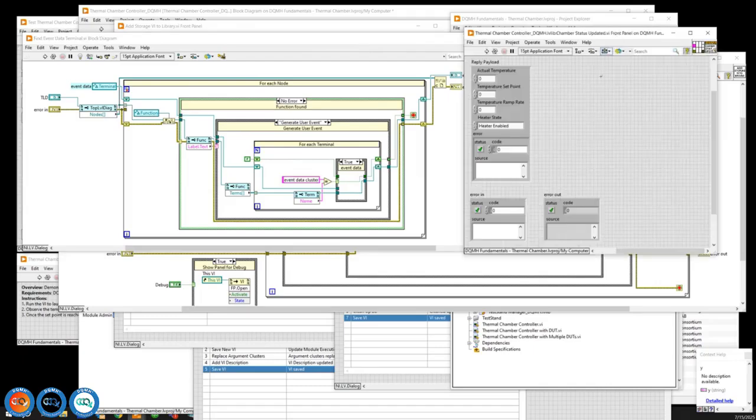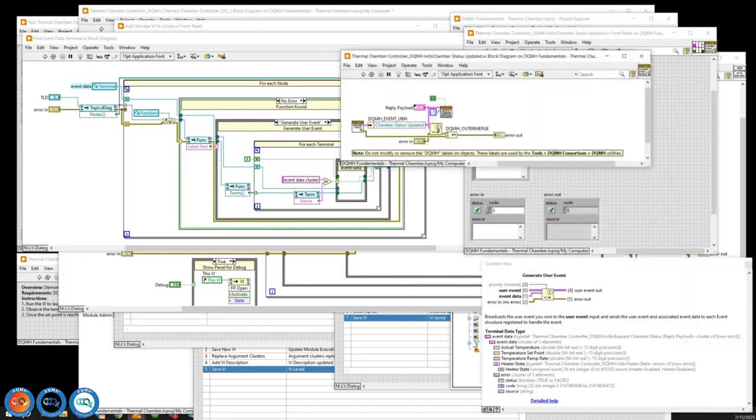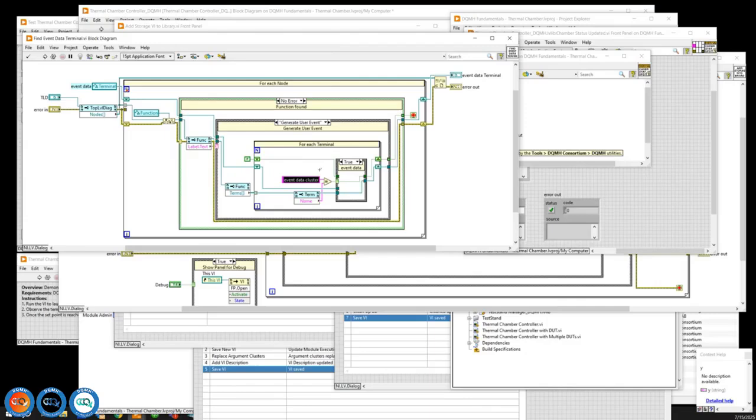Let me show you what I'm talking about. Okay, so here's this node, Generate User Event, right? This terminal right here is called event data, right? See, it says event data here in the help. Does everybody agree that that says event data? No, it's not event data. It's event data cluster. You should actually use the terminal index.